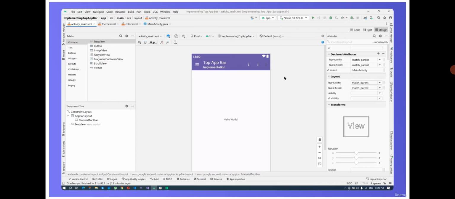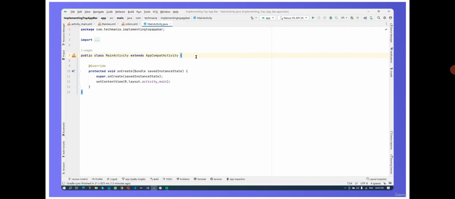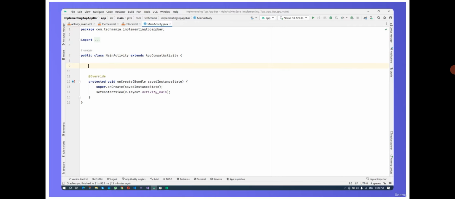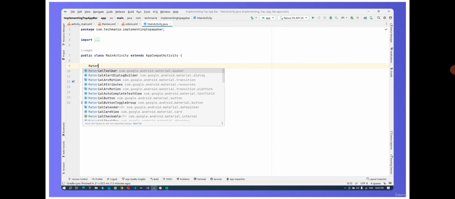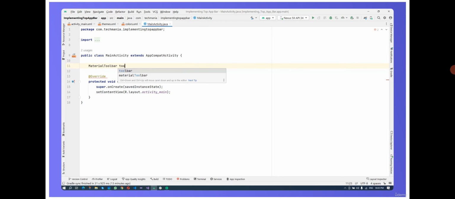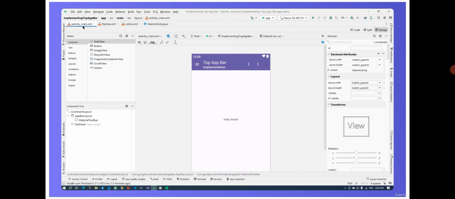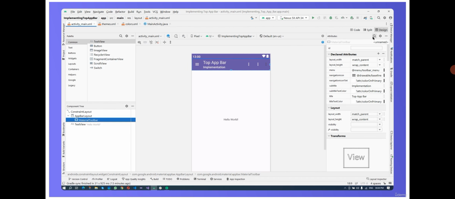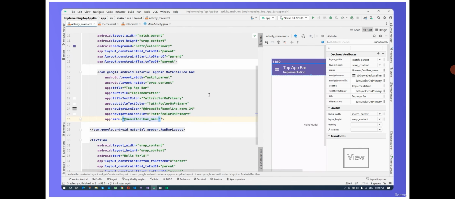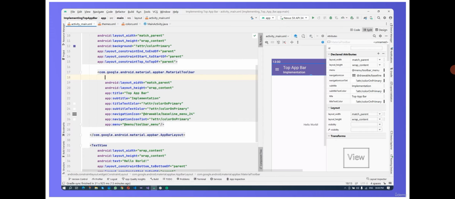Yes, we have added the menu. Now let's go to the main activity and start making the necessary coding. First, we need to define the toolbar. MaterialToolbar toolbar. Now we have to match it with its ID. Let's first look at the ID of the toolbar. We haven't defined an ID for the toolbar yet. Let the ID of the toolbar be toolbar. Don't forget to give your toolbar an ID.